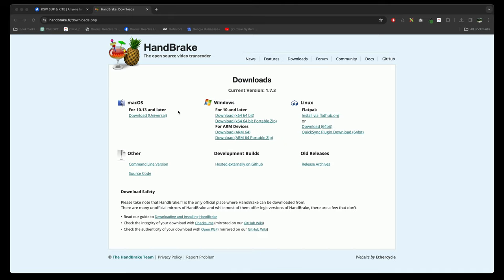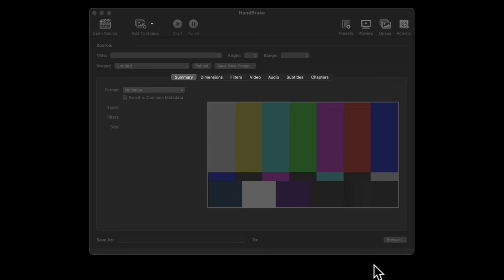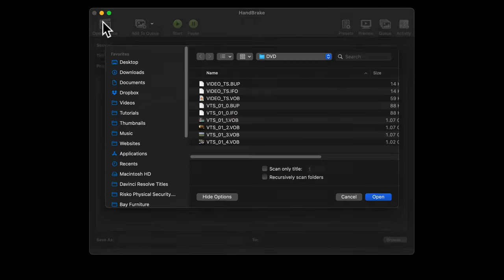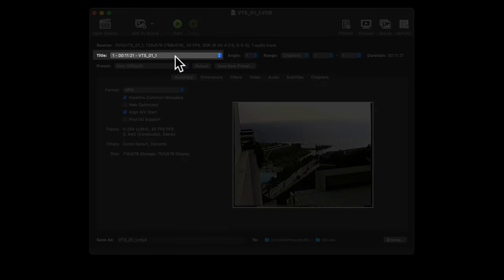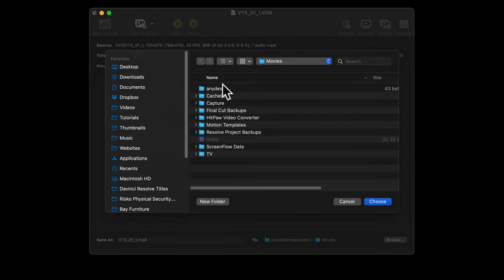I'll put the link in the download. They've got it for Mac and Windows and Linux. Once you've downloaded HandBrake, open HandBrake and then just go to Open Source, find your folder and select the VOB files. Press open and you'll see there it's showing you the title there and the output file down there. Just make sure you save it where you want it to go.